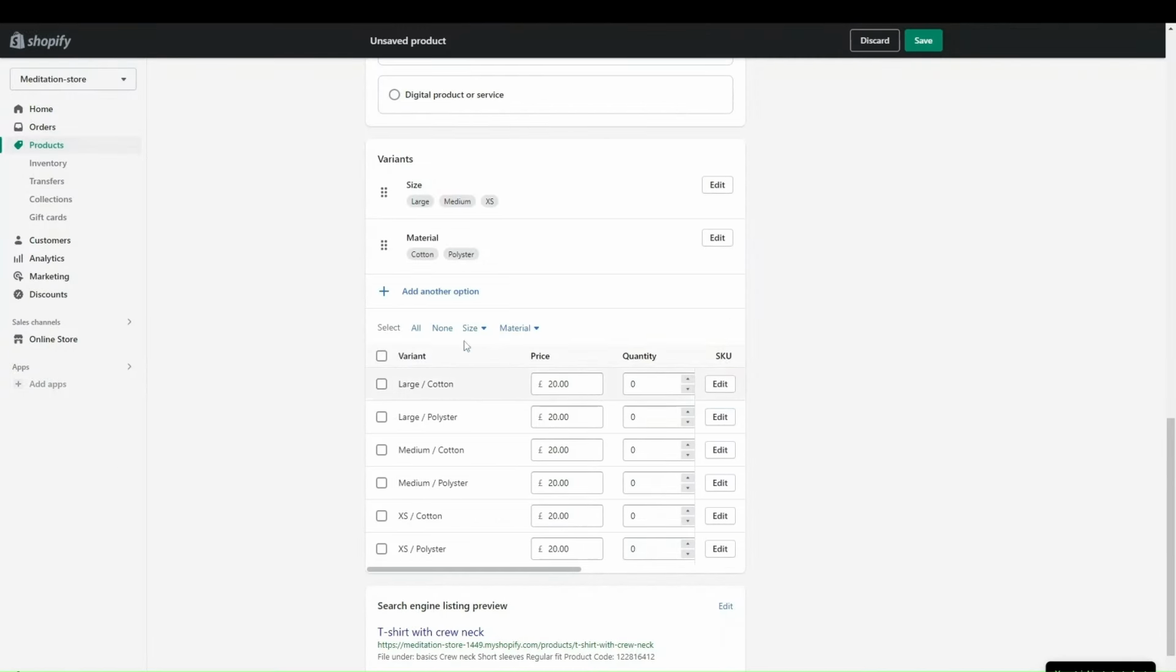So for example, the t-shirt in large and cotton maybe is £28, but maybe in polyester it's a little bit cheaper at 15, and maybe you have different options as well for each of them.